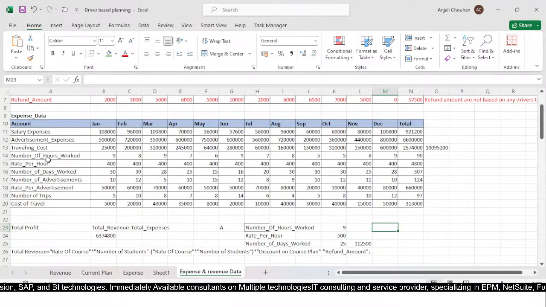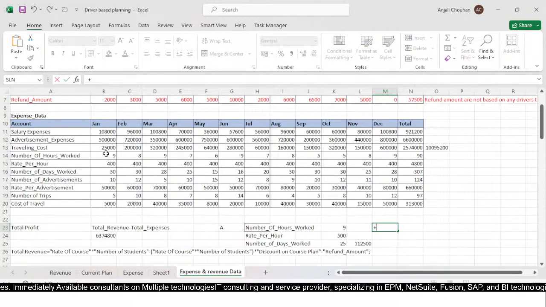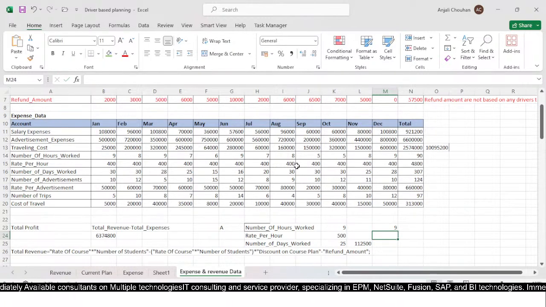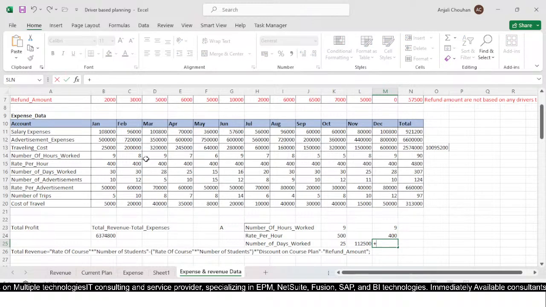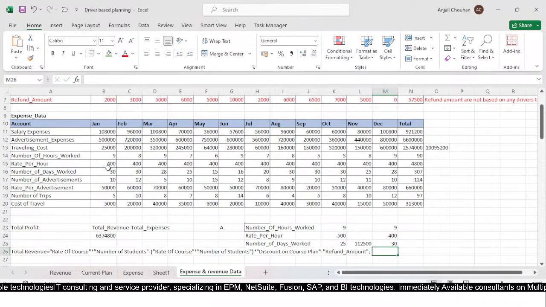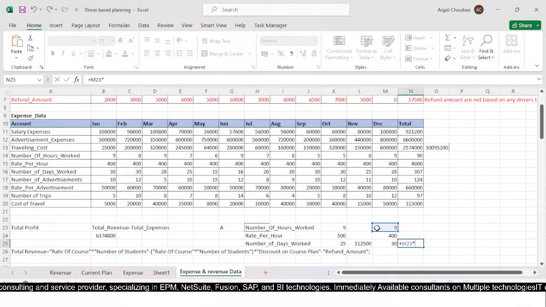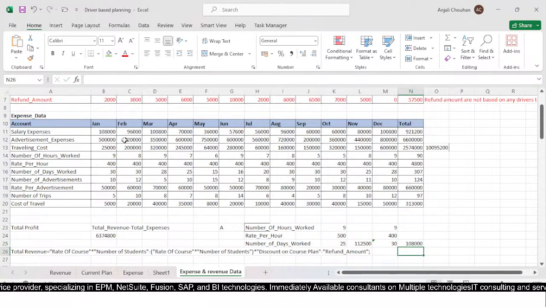Suppose we want to make sure whether this is correct or not. So number of hours multiplied by rate per hour multiplied by number of days: here I am calculating 9 multiplied by 400 multiplied by 30, so we get 108,000. So you can see we can take any drivers according to our requirements.